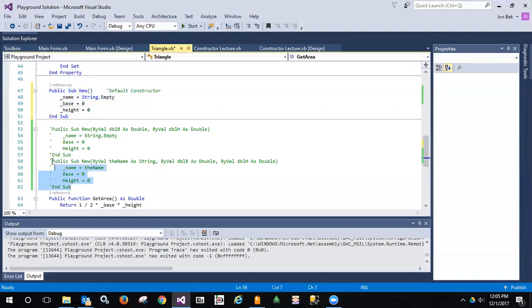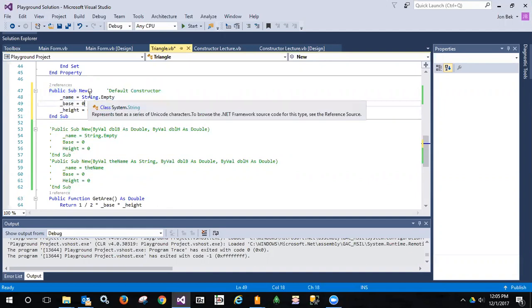I have coded a couple of other alternate constructors, overloaded parameterized constructors, but we're not dealing with those right now. Let's focus on this default constructor. In reading this, we see that when we create a new instance of the triangle class object, it should have an empty string and a base and height that are both set to 0. Let's explore that and see that that's really true.